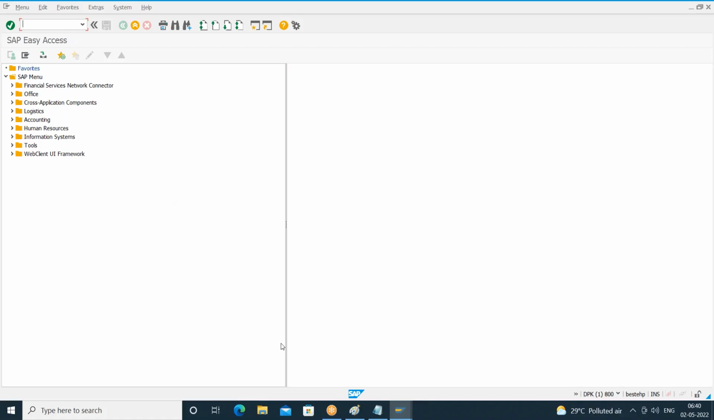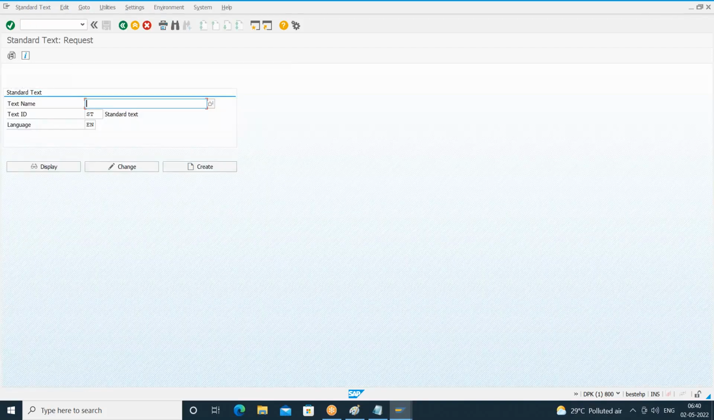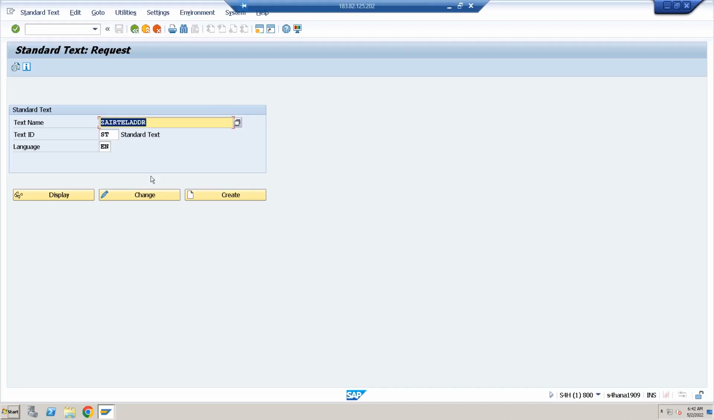So in the last session, we have seen how to create the standard text using the transaction code SO10. And what is the standard text we have created? Z Airtel address. This is a standard text, created using SO10.